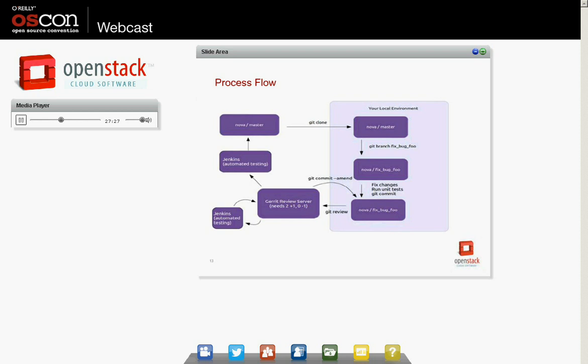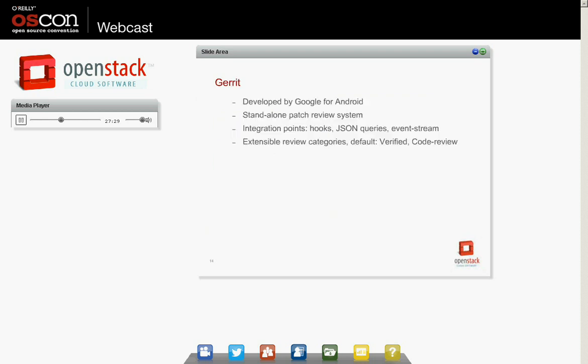So I'm going to talk a bit about our code review system. We use a tool called Gerrit, which is developed by Google for the Android open source project originally. It's a standalone patch review system, but it has a number of integration points that we find very helpful. You can run traditional Git style hooks so that every time there's a commit, the system runs a shell script, for instance. You can hit it with JSON queries to get data out of it. It has a streaming event channel, which we make the most of. That's how our Zuul system operates.